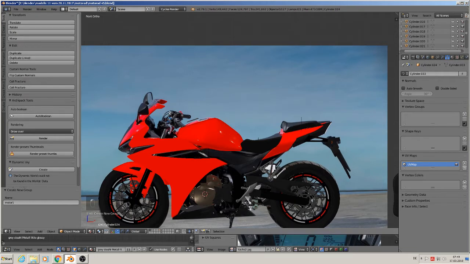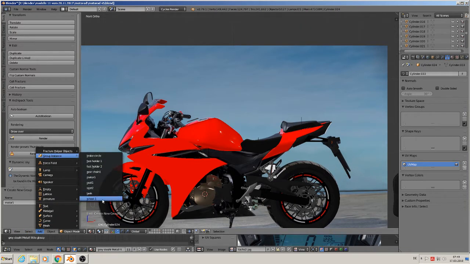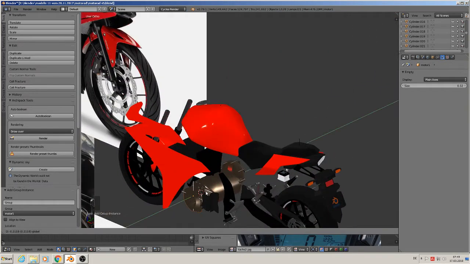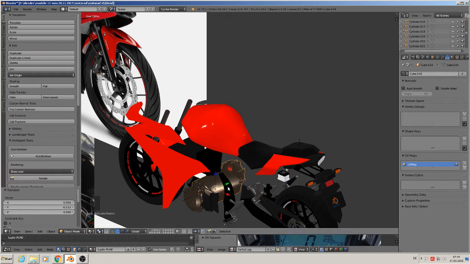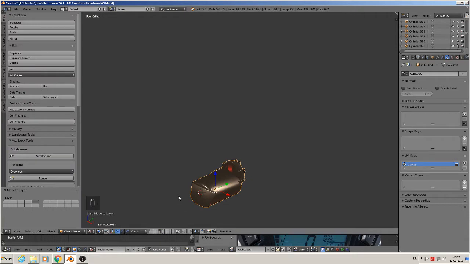Place 3D cursor. Add group instance. Motor 1 is there. Empty cross size down. It's okay. Place it there. Motor type 2. Move, 5th layer. Shift C, Alt G, Control G. Can be done, maybe.